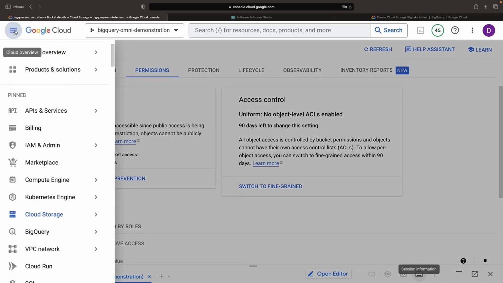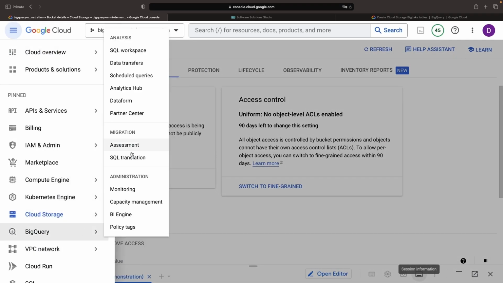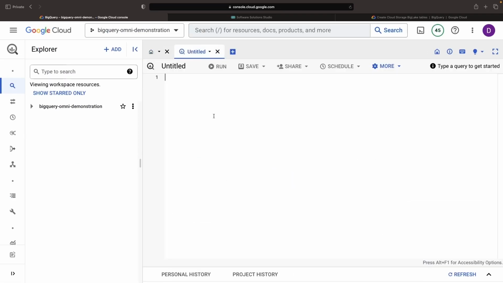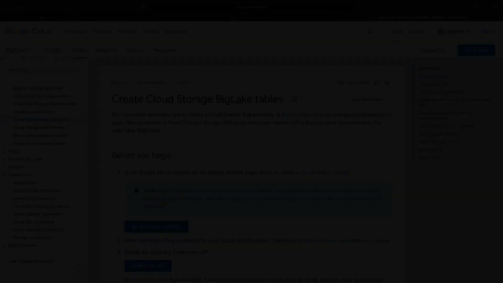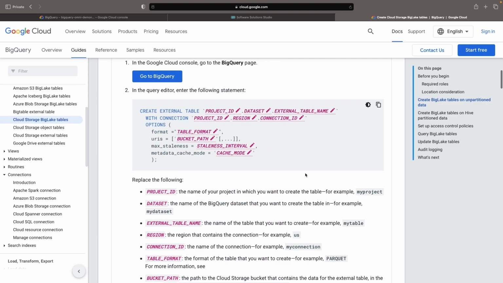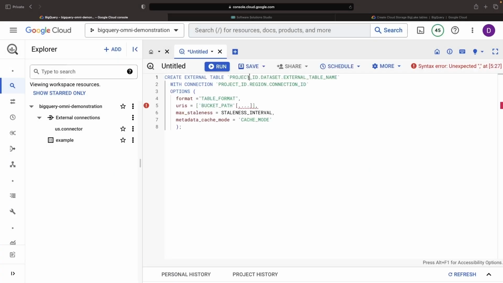Having accomplished that, let's switch back to BigQuery to set up our external table within our example dataset and by using our connector. In the SQL query editor, let's paste in a templated example for creating the external table. We'll start populating some key values here.